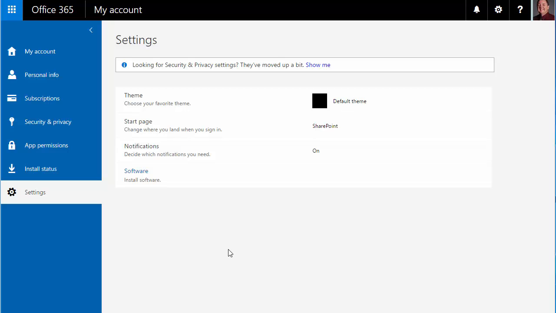So that's a quick introduction to SharePoint. It'll get you started, and again, most of what you're able to do in SharePoint will depend upon the sites that you have access to.